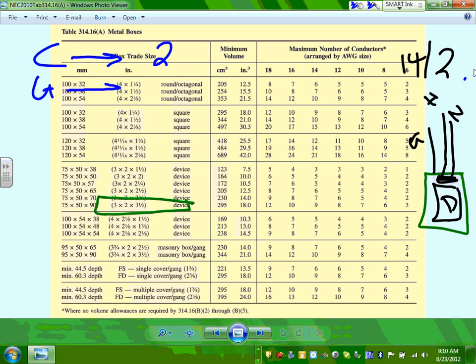Ground. How many grounds do I have? 1 ground. Clamps. How many clamps do I have? I have a clamp right there. Okay, devices. How many devices do I have? 1 device, but the device always counts as 2. Why did I multiply the device by 2? Because a device has 2 allowances. Cool. 1 device, 2 allowances.